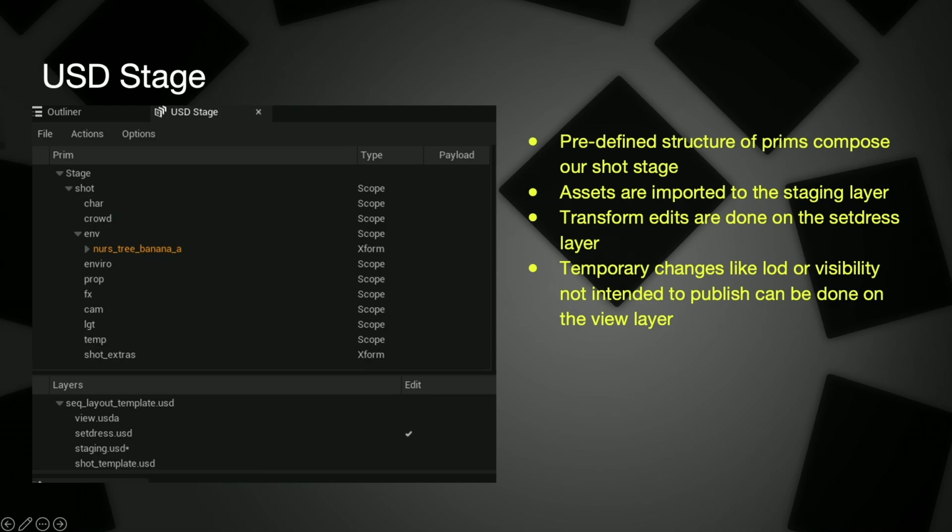The asset, and we also take advantage of USD layers for edits. So we import assets onto what we call the staging layer. But then if people do edits to those assets, like move them around, scale them, whatever, that would all go on the set dress layer. And we made a layer called view that would just be for temporary edits that we knew we didn't want to actually publish.